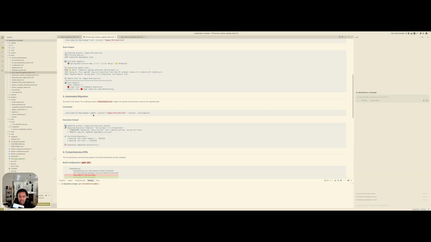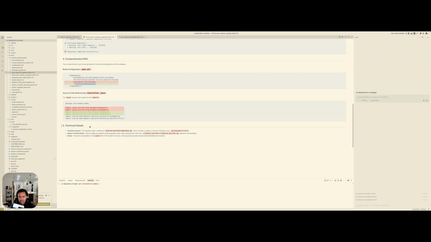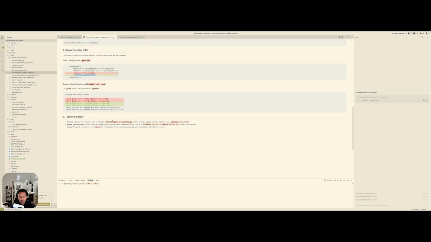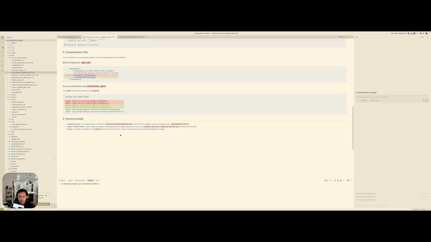Think of this as, again, not a complete solution yet. You can run the update project, pass that project, and migrate with an auto-approve flag. And once that happens, you can see the patches. You will have that version change for the specific dependency in the POM file, and then you have the source code refactoring. You have javax being replaced with Jakarta, which is the corresponding library that is compatible with that specific Spring Boot version. The patch is applied to old Java files. This is an interesting example.